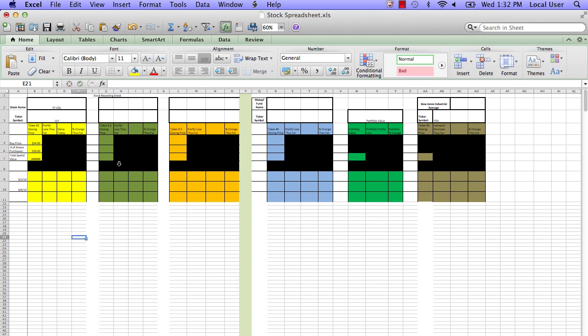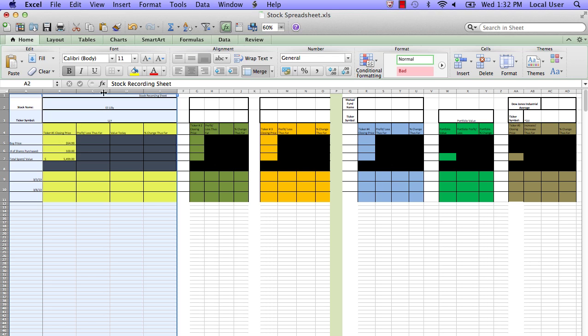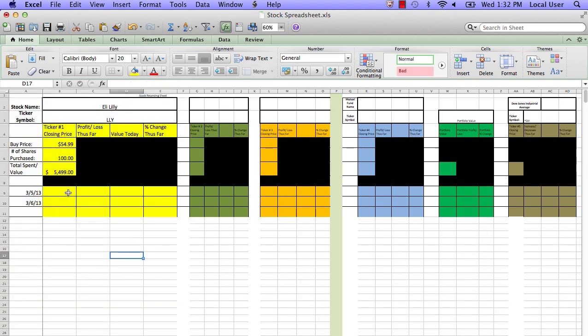All right, and let's see if we can make this a little bit bigger for you guys to see here. That helps a little bit, and then let's make the font a little bit bigger just so you guys can see it. There we go, perfect. So okay, I have already entered in here the formula. I'm going to erase that and show you how I got that. The total value spent is going to be the number of shares purchased times the buy price.